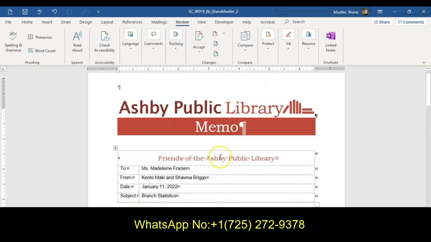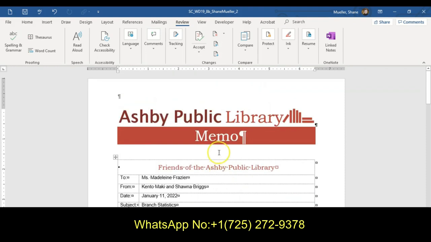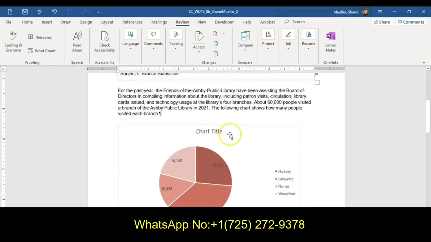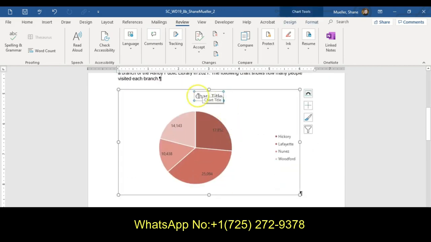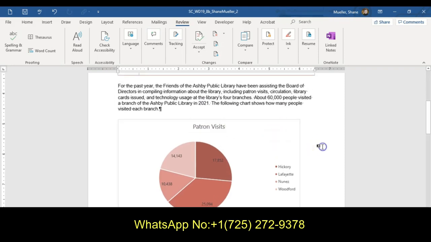Alright, so now let's go ahead and get to it. So the first step after that, step 3, says in the pie chart, so right down here, use as the chart title Patron Visits. So Patron Visits is our chart title. Step 4 says embed data in an Excel workbook to include a table Kento created.